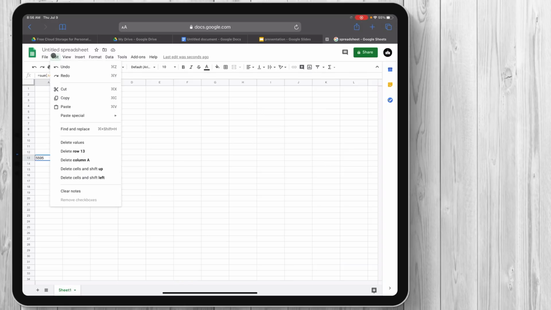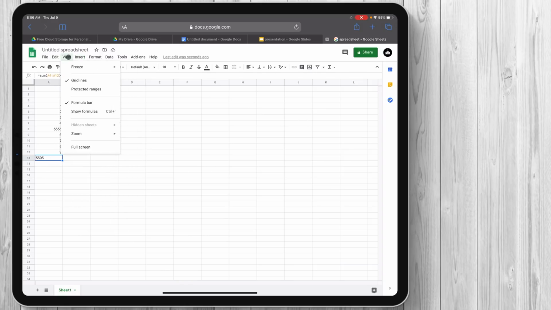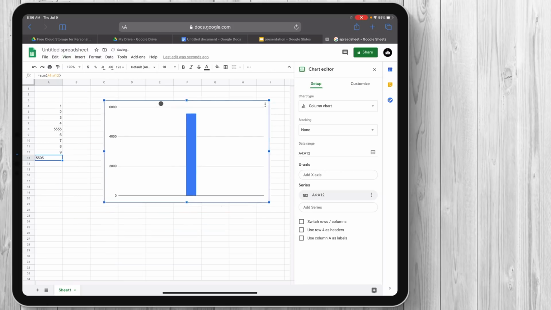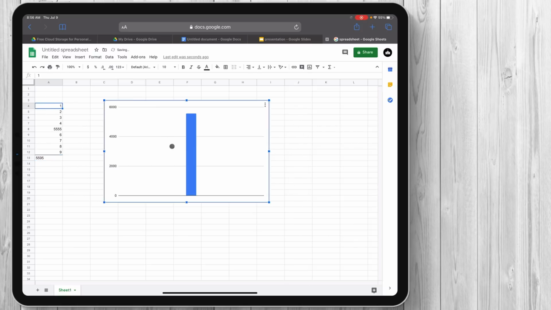So if I go into the different pieces of the rest of the toolbar, if you go into View, you get to see all the different things that you need to see. Insert, if I want to insert a nice little chart, you can see that the chart took the data from right here, basically just added it all up and added a bar graph right there.